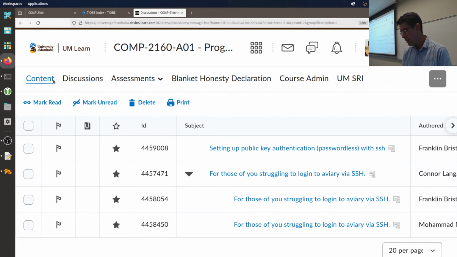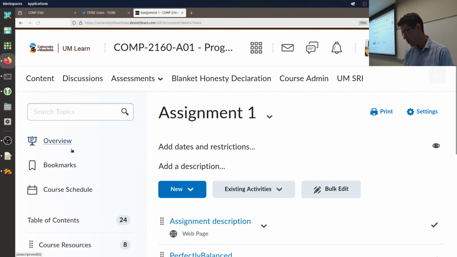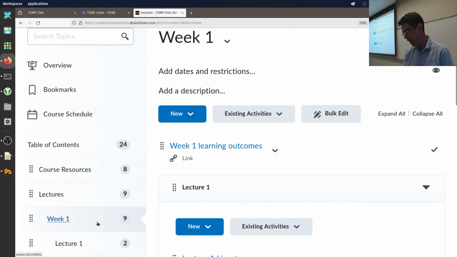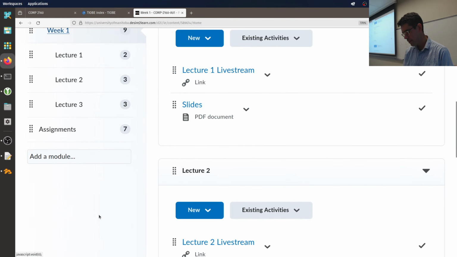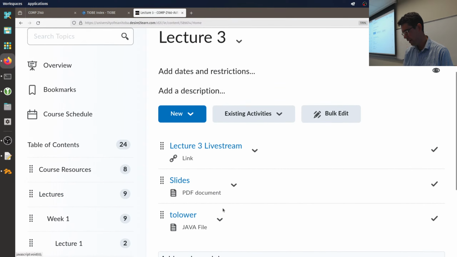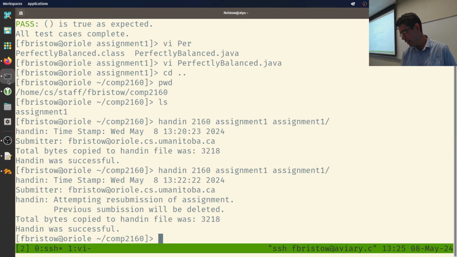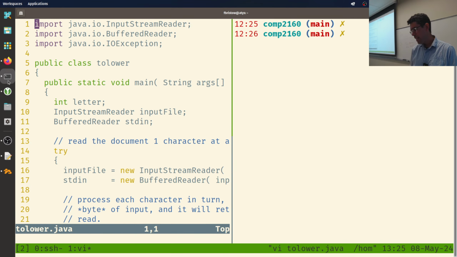On today's section of the web page, there is a file under Lectures, Week 1, Lecture 3, that's called toLower.java. You don't have to have this on your machine. I will have it displayed on the screen so you can see it, but it's here for you to download if you want. This is the program that we're going to be translating. I've got it here.